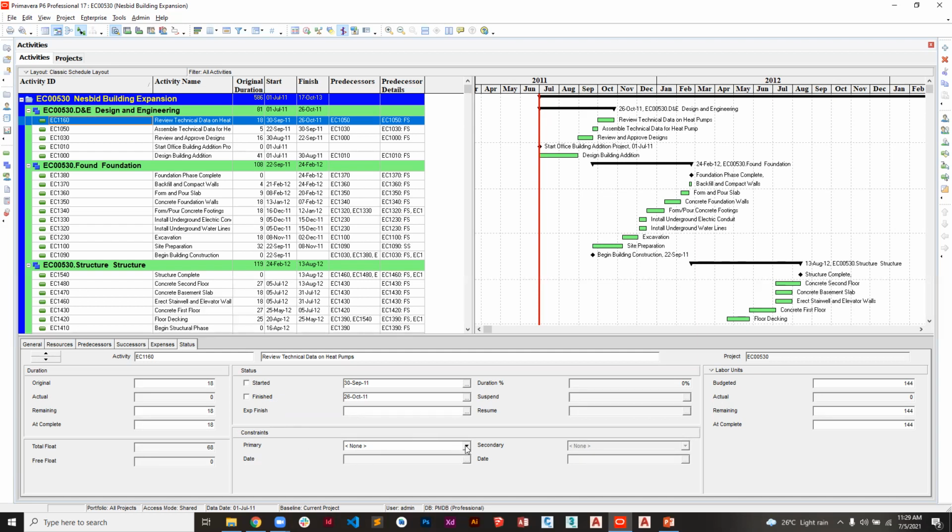To assign a constraint, come here under primary constraint. As for the difference between primary and secondary, in most cases the secondary constraint will not be active. It will go for primary first, and if that is not possible, you can go to the secondary constraint. But it is very rare that you will use both of them. So these are the constraints that we have.